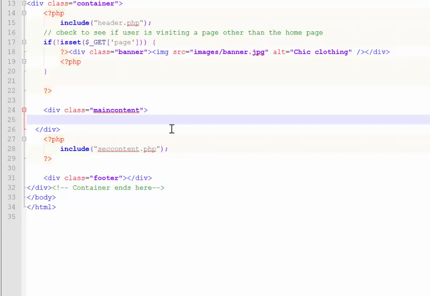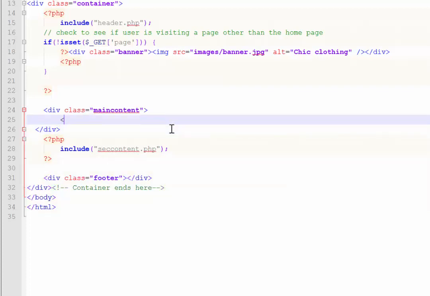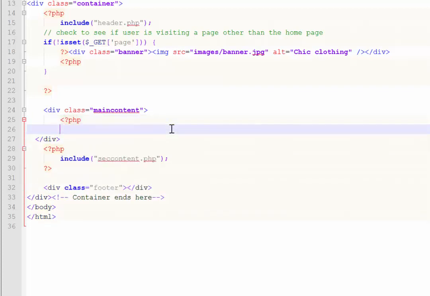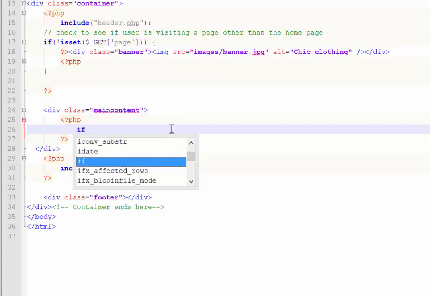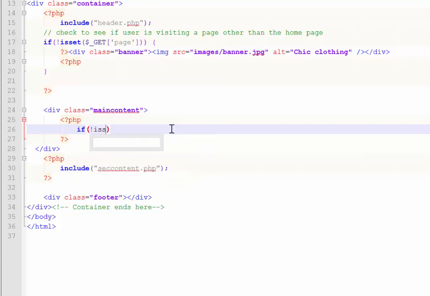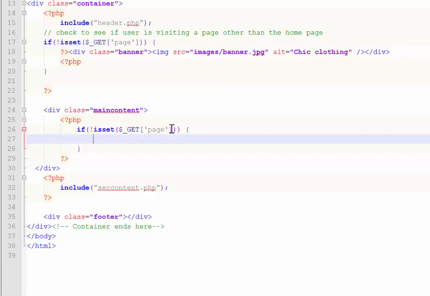First thing, what's first? Let me think. I'll put the if statement in, then we'll create the pages. So if I'm going to go with the not been set, again it's the same thing. It's that get array and its page. If that is not set, oops, sorry, I'm getting used to Notepad++ here.